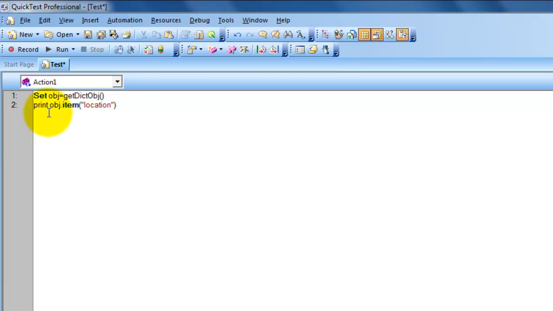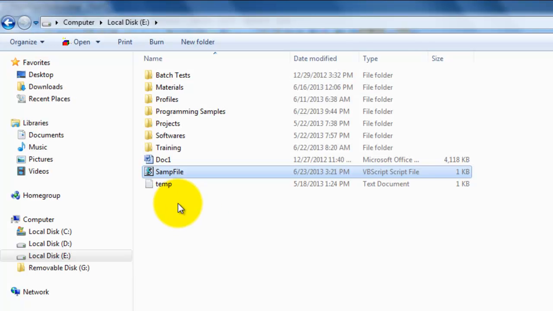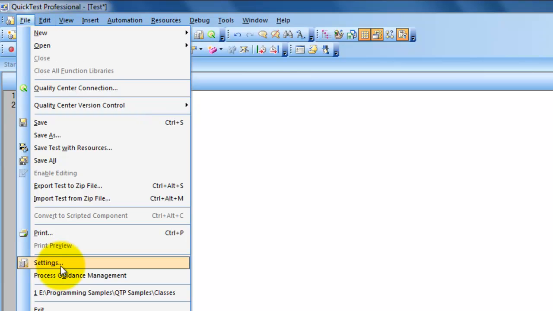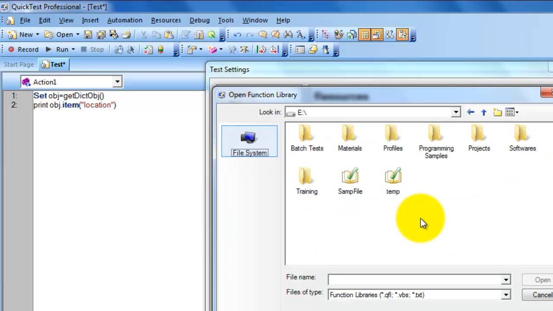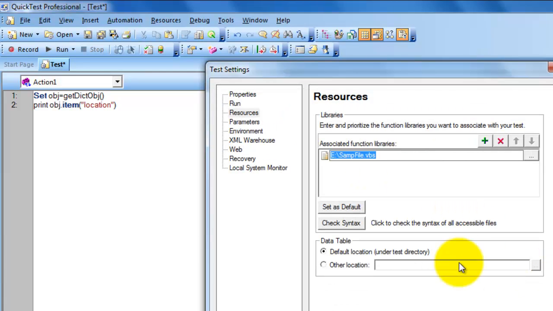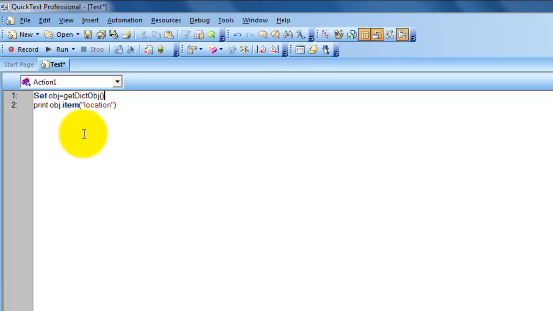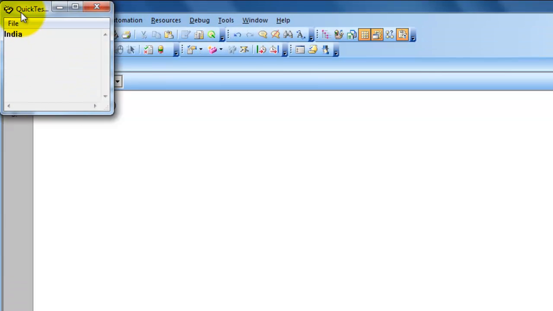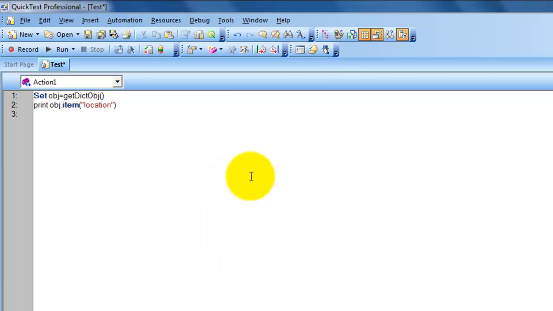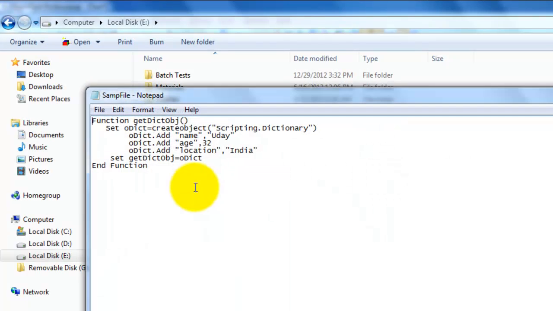In the previous example, my function existed in the QTP script itself, which can be accessible, right? So when I invoke it like that, it will be printed. But now my function exists in some function library. I will associate that function library and invoke that function. How can I do that? Just click on file, click on settings, go to resources, and add the function library where exactly it is. So it is my function library, and apply. Okay. Now when I associate that function library and invoke it, it should be able to invoke that method. As you can see, location India got printed here because we gave the location as India in this script.